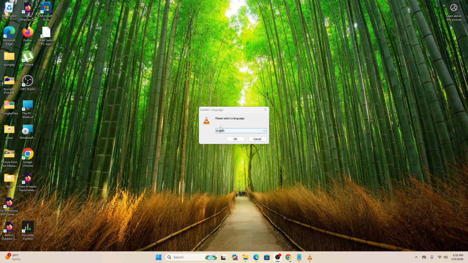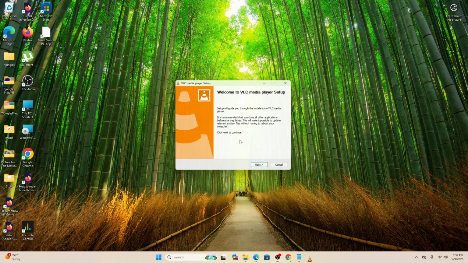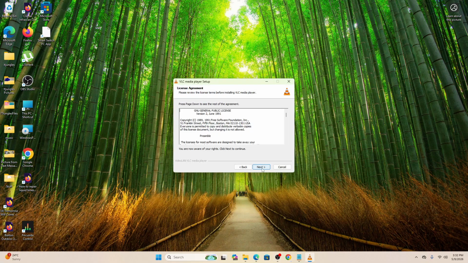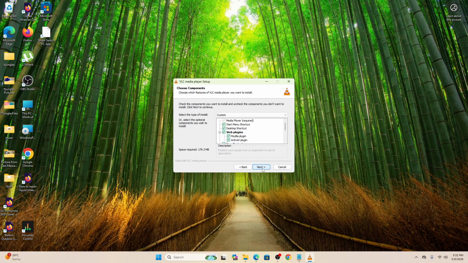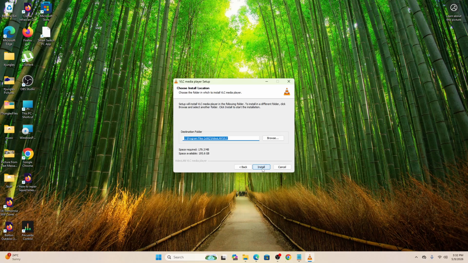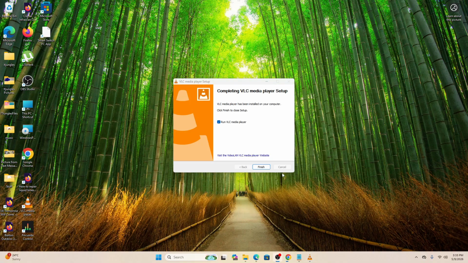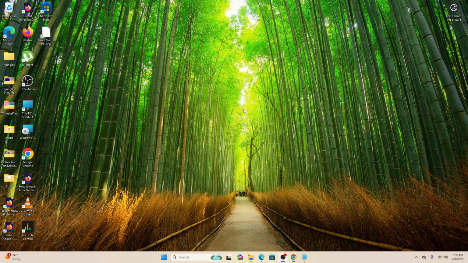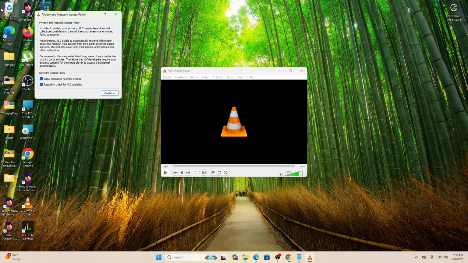Okay, from here, select your language and click on OK. Then we click on next, then click on next, and then next. Then choose your path and click on install. Okay, once it has finished, then click on finish. This will run VLC player.